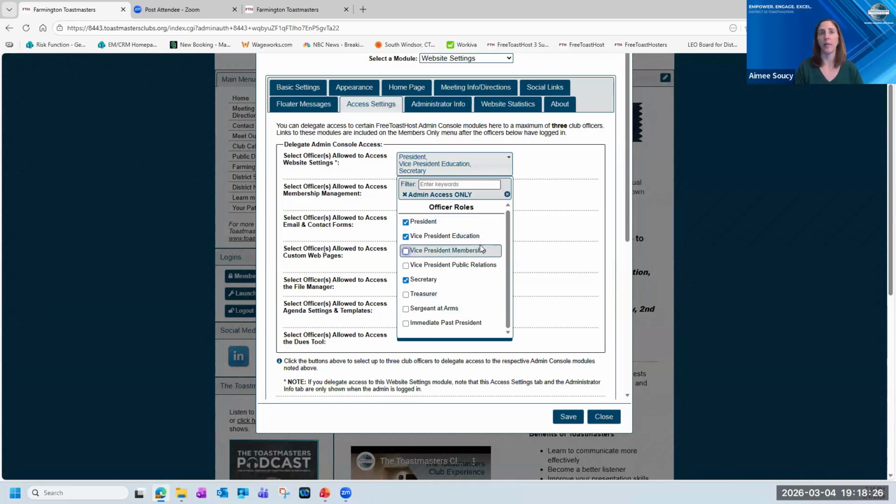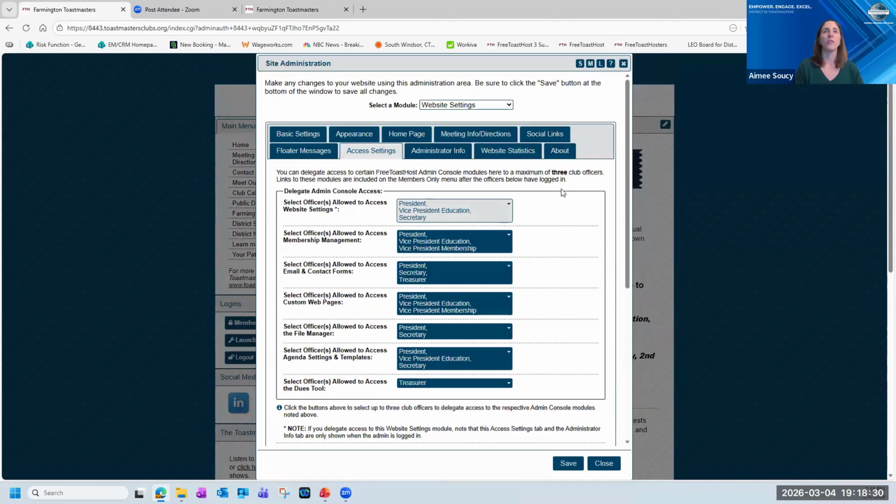They wouldn't need the admin password for that. Currently, it looks like only an officer can have that ability. So I don't know if there are plans in the future to allow members to have that ability. That could be a question for the support team.